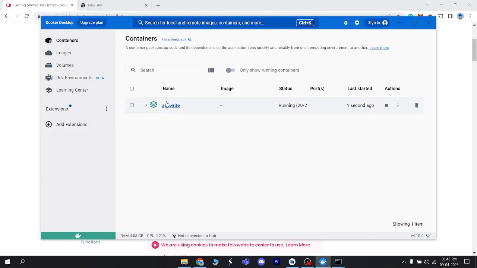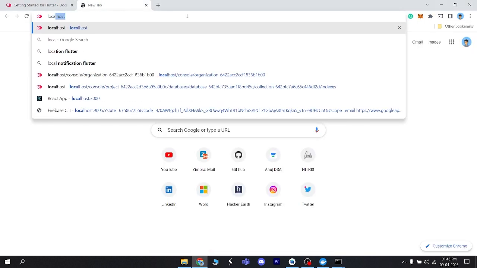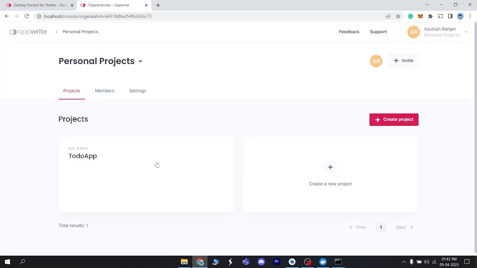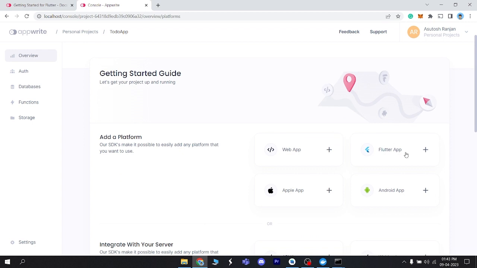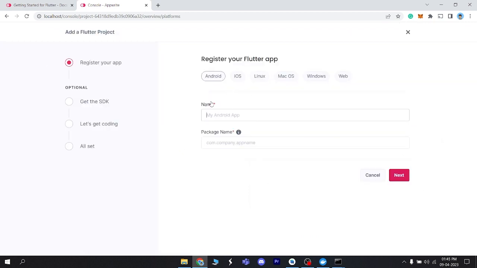You can see that the Appwrite container is now up and running. Now let's go to localhost. And here we have the Appwrite project, and it's saying that we don't have any apps as of now. We'll add a Flutter app here. Now it is asking my app name and package name. If you remember, while creating the Flutter project, we also gave it an app name and package name.